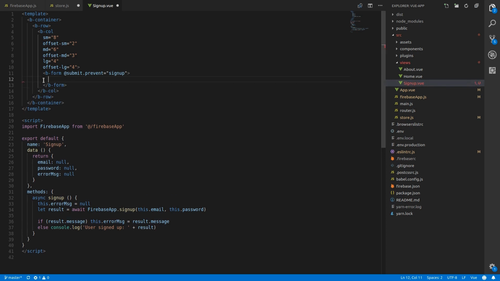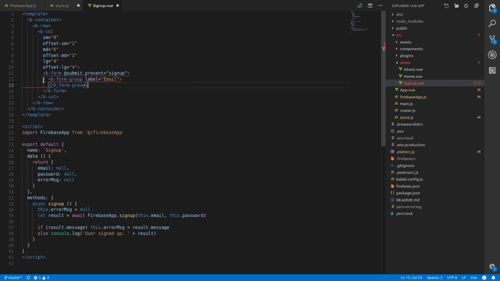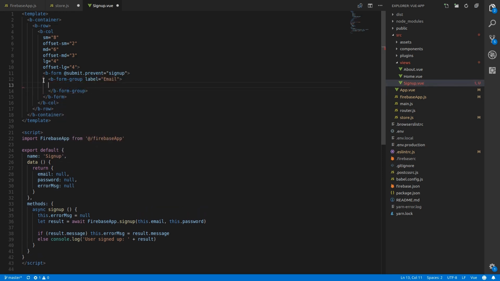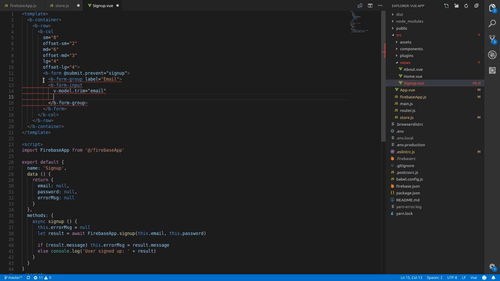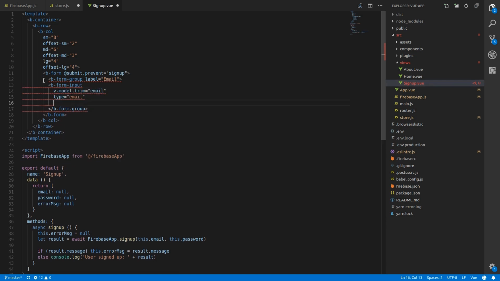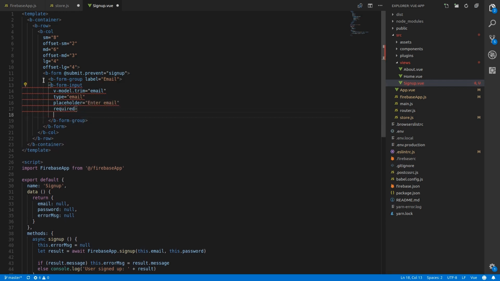First form group we need for the email address. The form group consists of a label and an input field, which is type email. We're also going to add a placeholder and assign it to the email data model. And it should be required as well. Then we're just going to copy the whole form group because we need to do the same for the password.